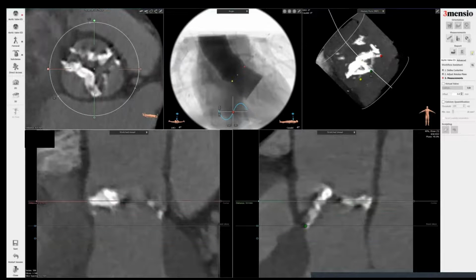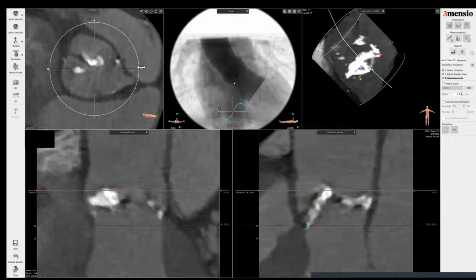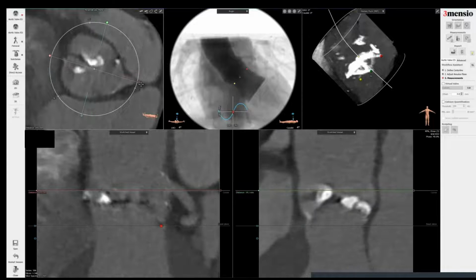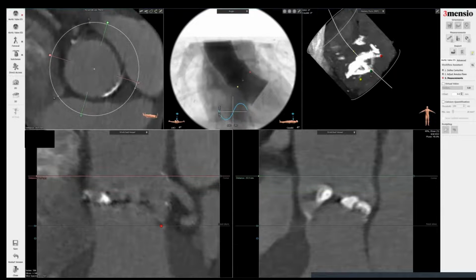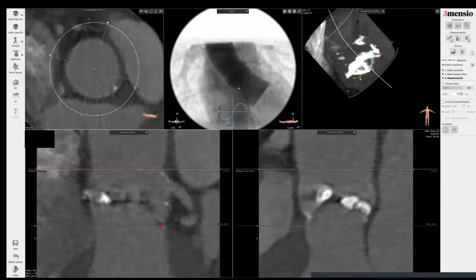Next, I'm going to go to sinotubular junction. I'm going to actually, at the same time, go to open red circle and bisect the left main because now I can see the left main view in place. I'm going to keep going up until I roughly see the sinotubular junction, which is where the coronary no longer takes off.